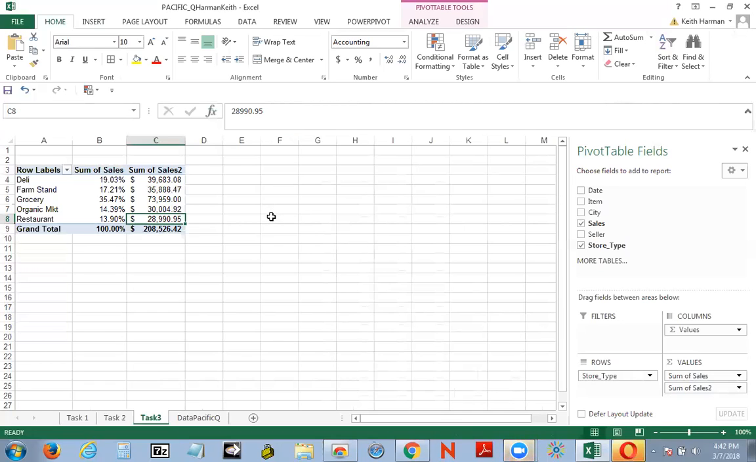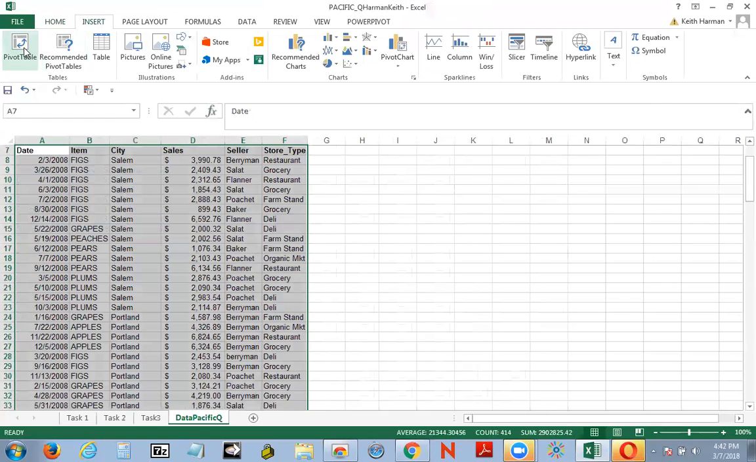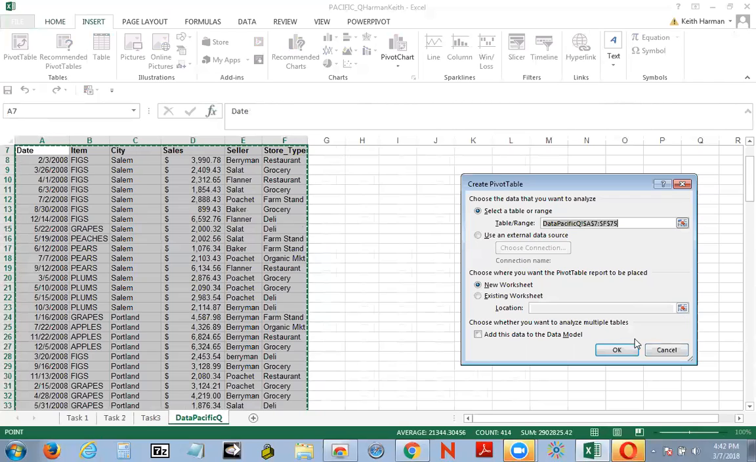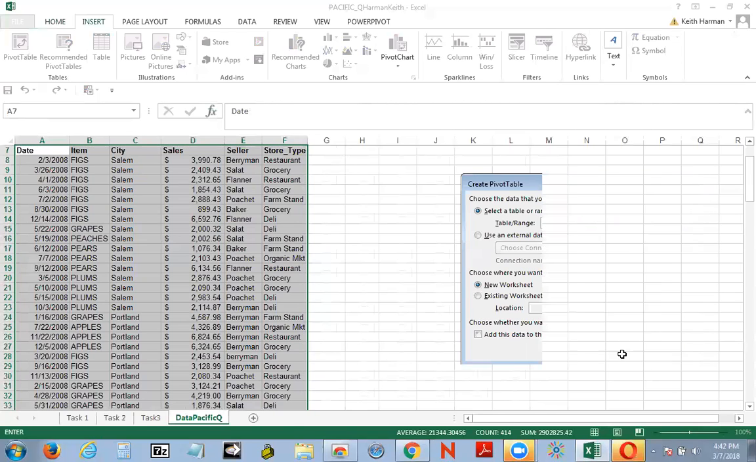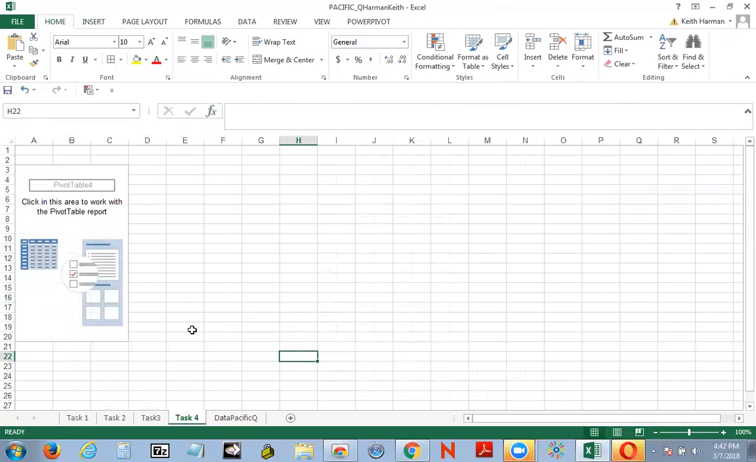We've got one final task, okay, and they're saying they may be growing too fast. So we're going to go over here to Pacific Q. We'll go back here, and we got it highlighted, and we're going to click Insert, Pivot Table, okay, and I'm putting a new worksheet. Okay, we have this thing called Sheet 6. I'm going to rename it, as you would guess, Task 4.